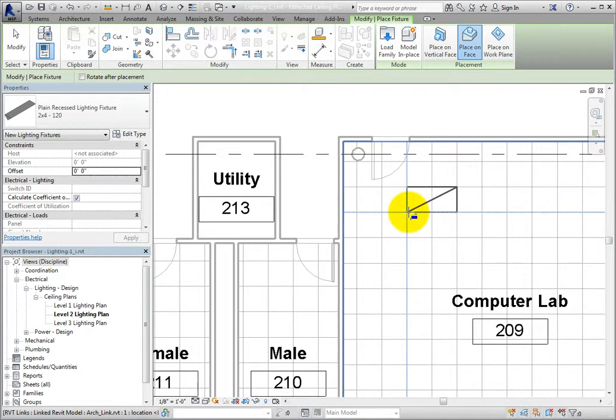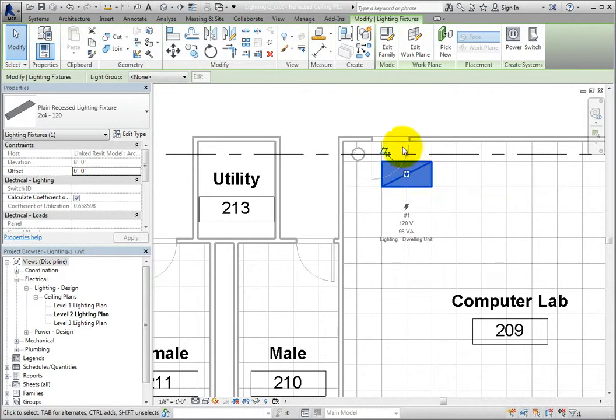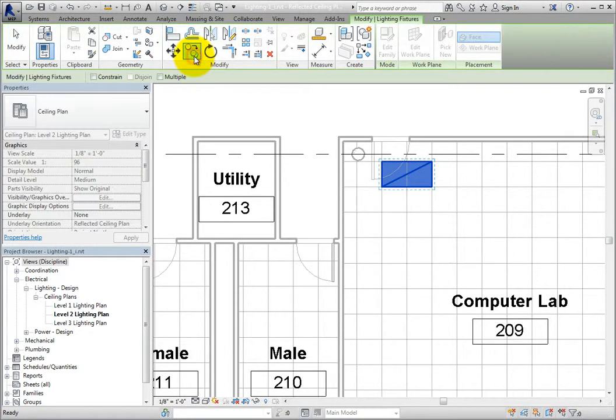To place a lighting fixture, simply click once the preview is in the correct location. To end the command, click Modify or press Escape twice. The quickest way to lay out lighting fixtures is to place one that is aligned to the ceiling grid and then copy the fixture. Since the fixture is aligned to the ceiling grid, I'll select the light fixture and then click Copy in the Modify panel of the contextual ribbon.